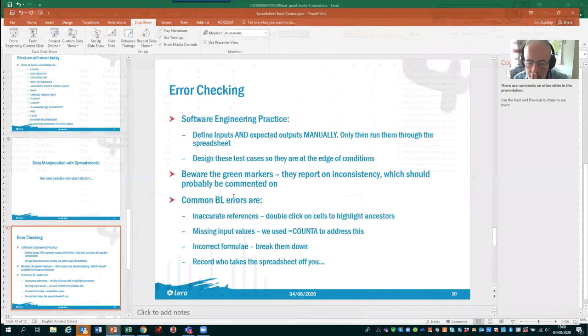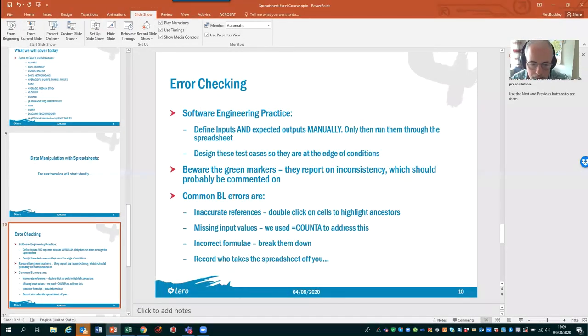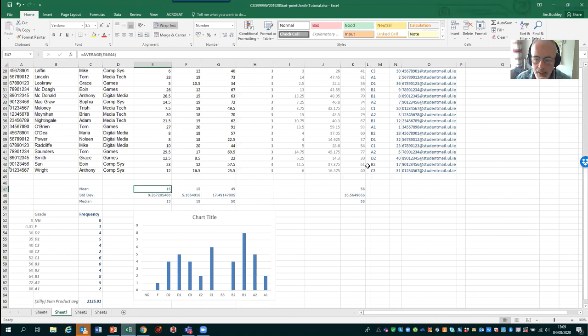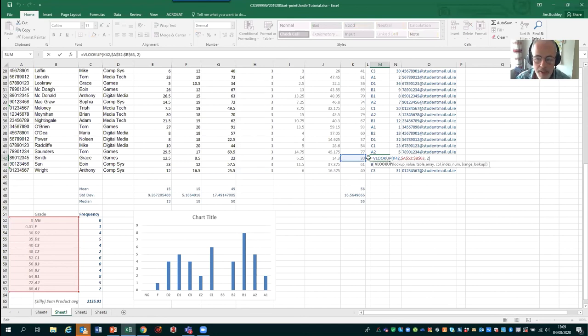Based on the studies we did with spreadsheet errors, common bottom line errors are inaccurate references. So referencing other cells and them being the wrong cell. So if you double click here on a cell, you see that it's a VLOOKUP based on K42. So that is that particular student's mark. So that's right. And based on this table here. So that's right. So you get a lot of data in there in terms of the color coding that shows that you're referencing the right cells.